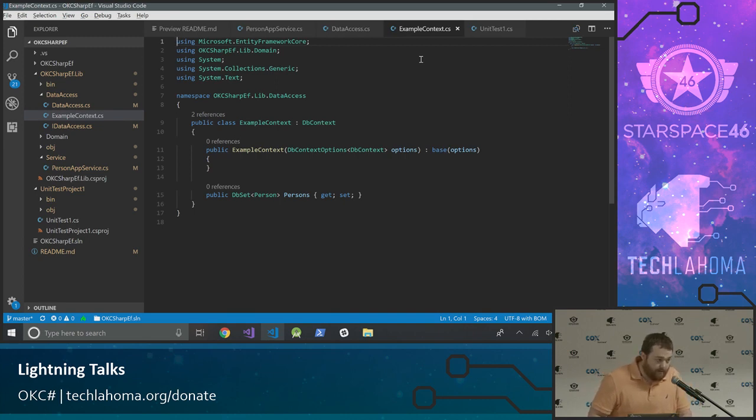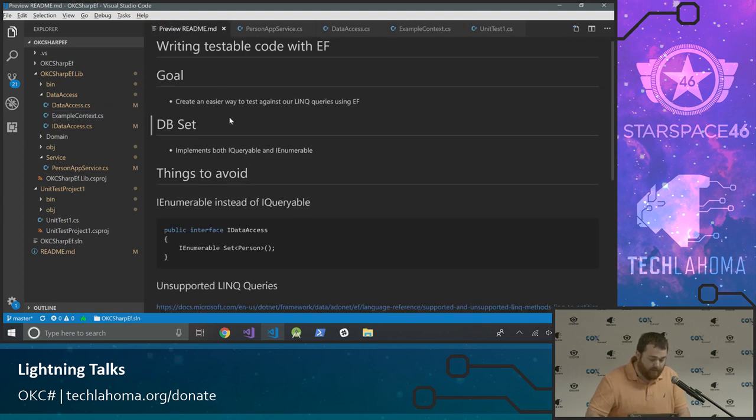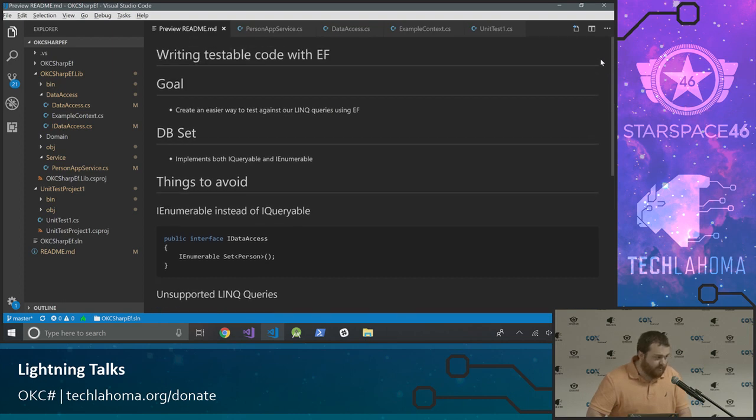IDbSet implements two different interfaces. One is IQueryable and one is IEnumerable. I've seen people try to implement this before and use IEnumerable, because if you use IEnumerable with LINQ, all of those actions will be executed whenever you enumerate the list. However, those actions don't get sent to the database using a queryable provider. So you do need to make sure that you use IQueryable for this implementation.